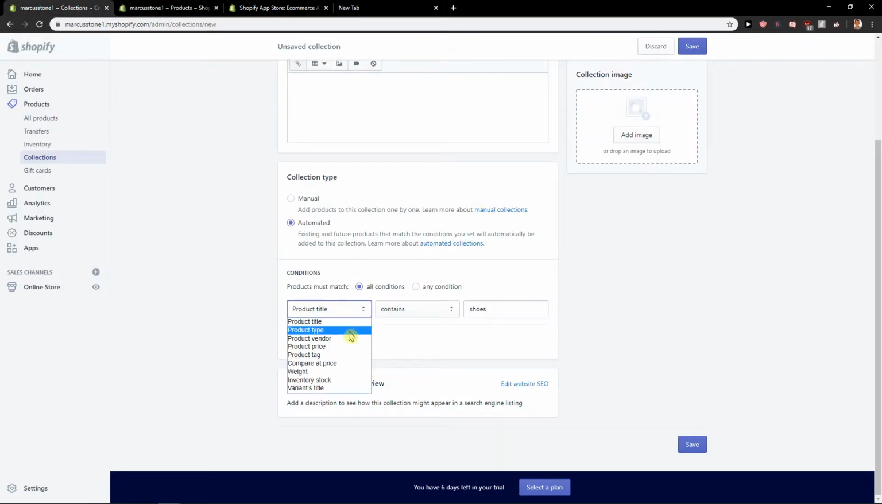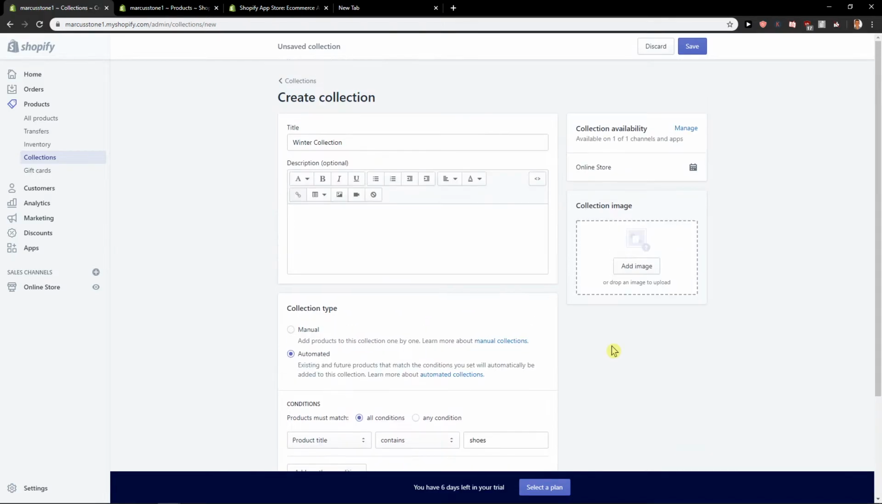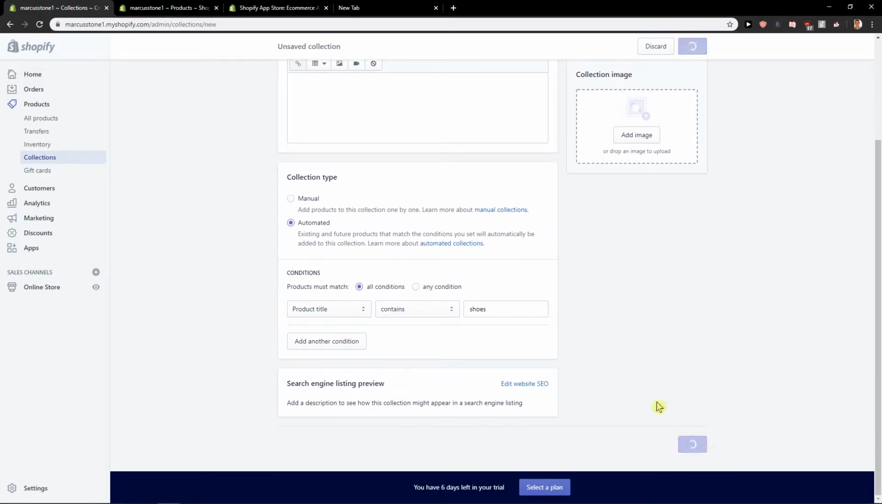You can also choose vendor, price, tag, compare at price, weight, inventory stock, or variant title. It's really up to you. And then contains, ends with, starts with, like really up to you what you choose. I really like product title because that's easy. But of course, if you've got different kinds of products, you want to get a different condition. So okay, we got shoes, click save.